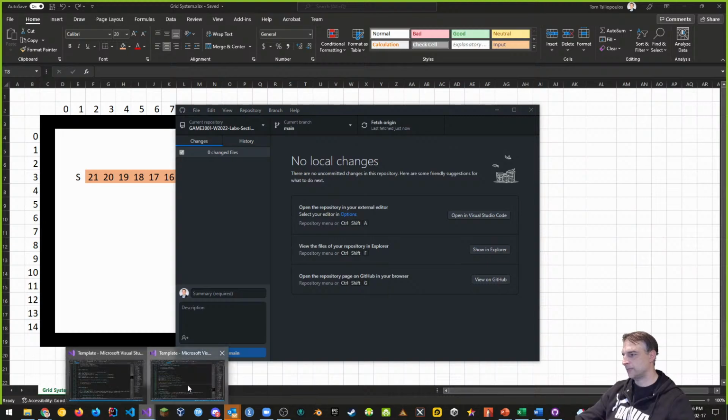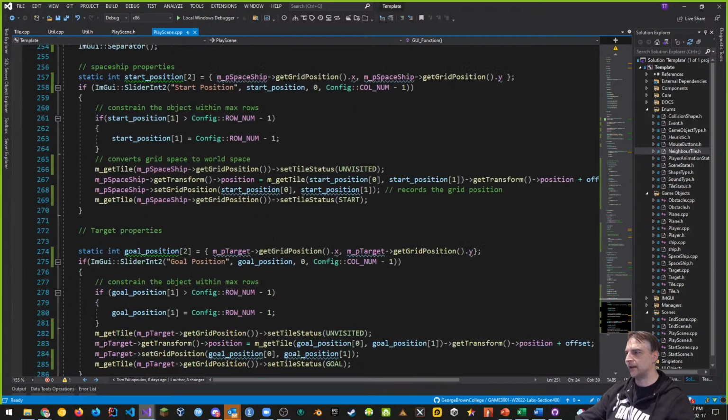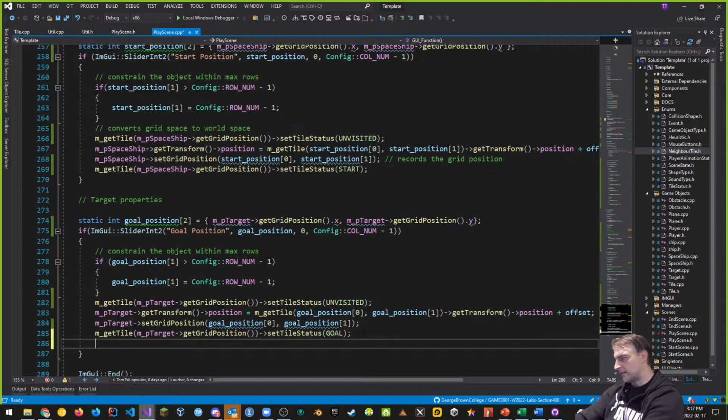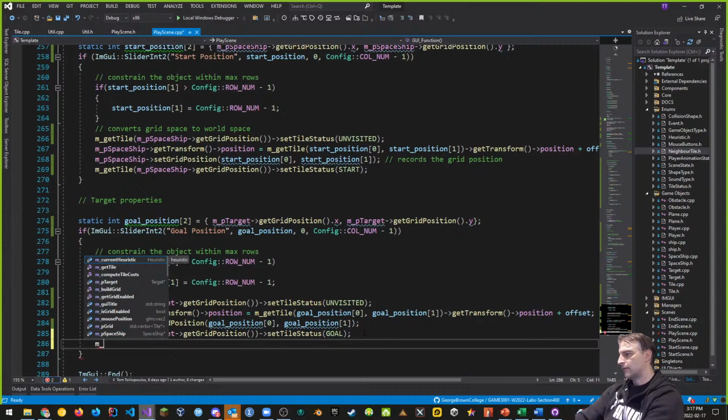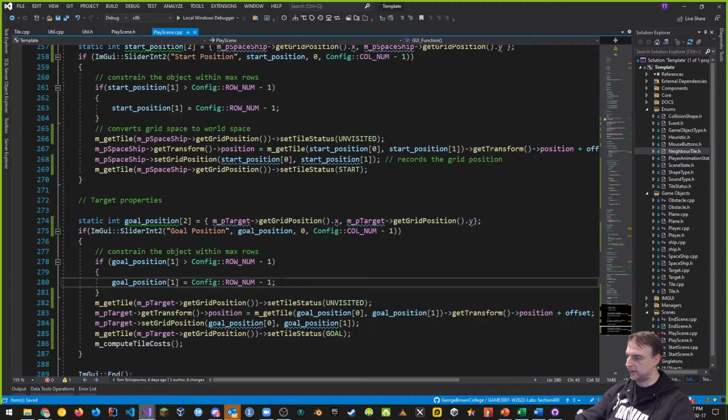Does this make sense to you? What we did here with this radio button, we allowed the user to switch the heuristic from one to the other, and then we recomputed the tile costs. Okay, let's think about this then. If I want to move my target, then all I need to do is, as soon as I move my target, recompute. Let's do that. So put this at the bottom, m_compute tile costs, right?